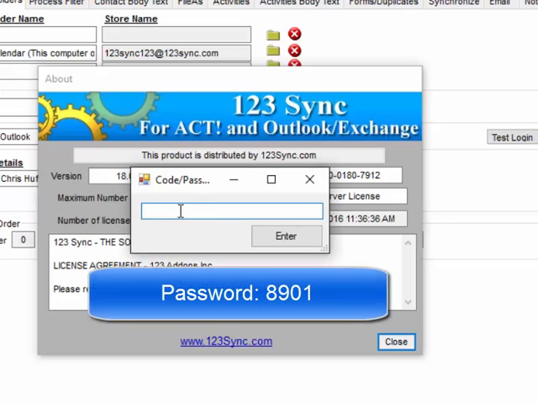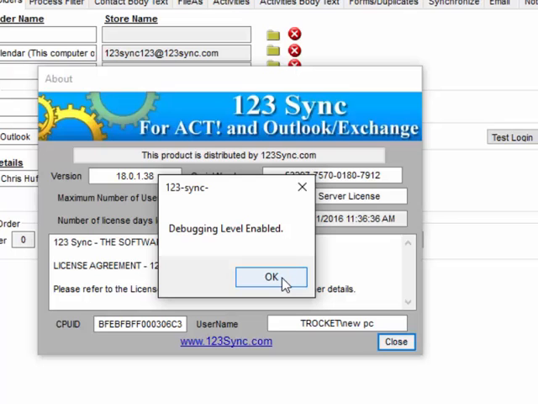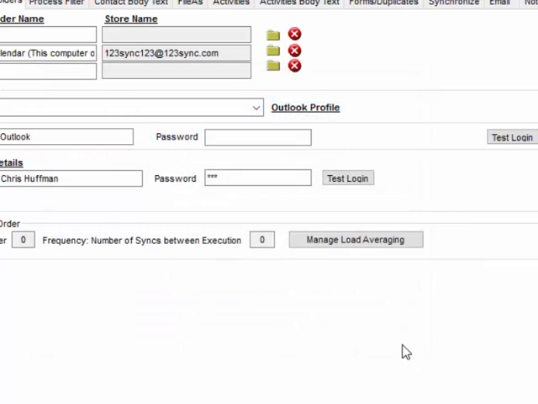On a double click, you will see a prompt, and on the prompt you type 8901. Again, now you have a debugging level enabled. Let's close it.